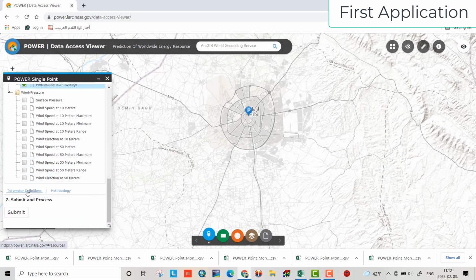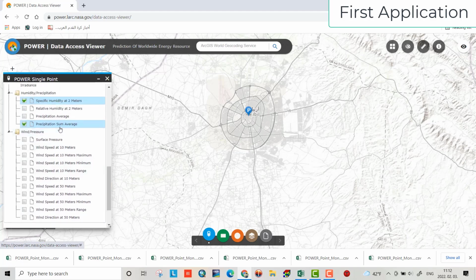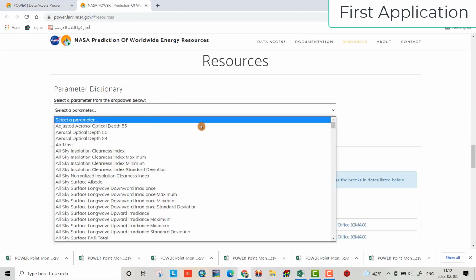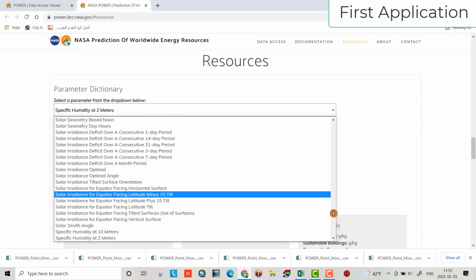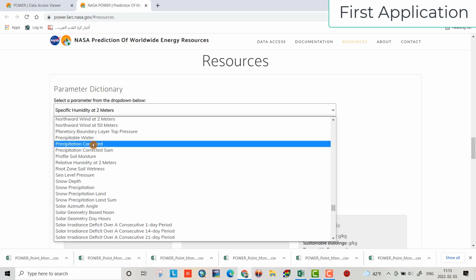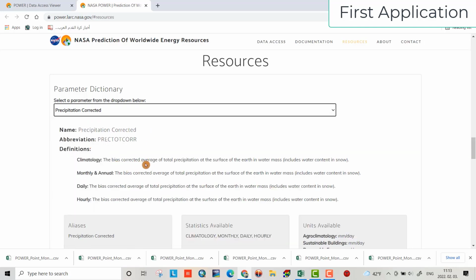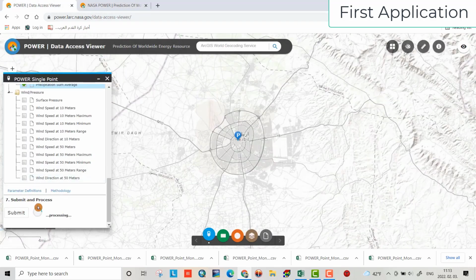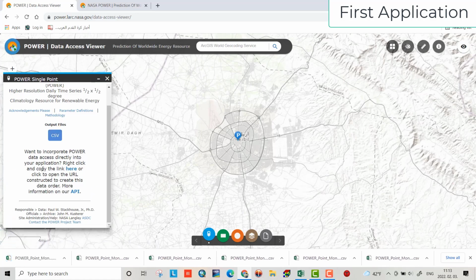Okay, the parameter definition tells you how the site calculated precipitation and specific humidity. Here you can get the definition from the parameter definition. Just select it, for example, precipitation corrected: the bias corrected average of total precipitation at the surface of the earth in water mass, includes water content in snow, even snow included. Okay, let us go back. Here just click submit. Now I get my Excel file.